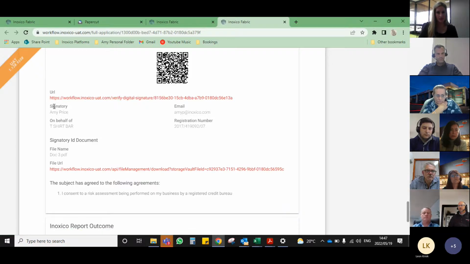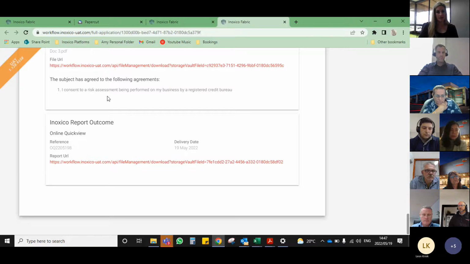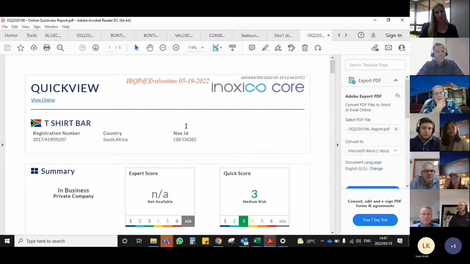So you can see who signed it, what email address it went to, what company it is on behalf of, as well as your agreements. And then here at the bottom is the report that we attach. So the Inoxico report that you're used to seeing, it will then be attached there as well. Any questions on that?